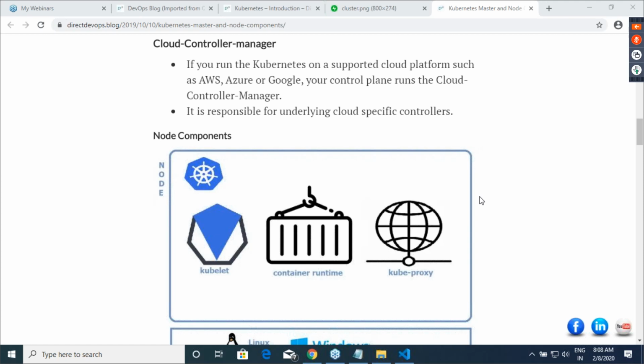Why does master work only on Linux? Because that's how Google has decided it. Master works on Linux because that's how Google has designed it. That's how Kubernetes has written it. And no one has time to port it to make it available on Windows. The day when they make it available on Windows, I'll be the first person to inform you.